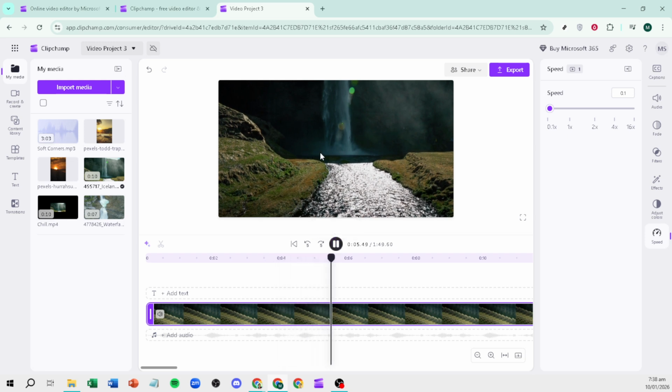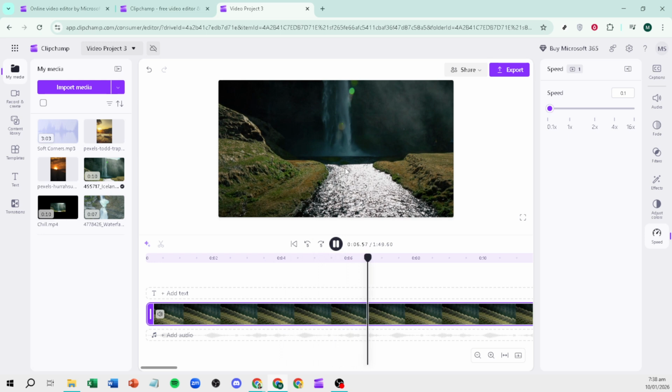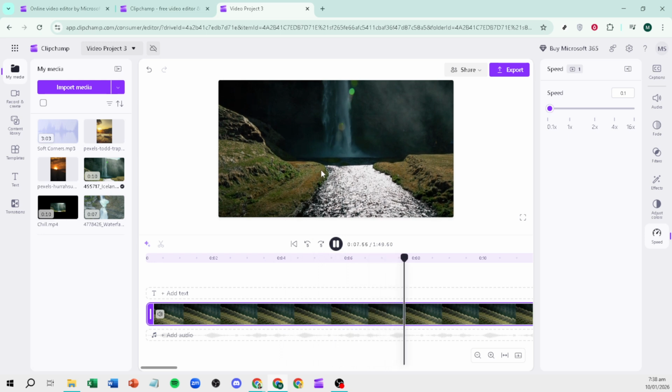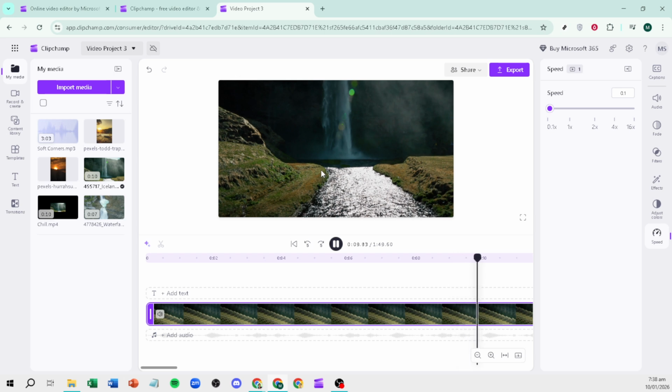Press play if you want to preview at super slow speed, then pause and fine-tune by nudging the playhead. This approach is especially useful for pinpointing cut points, syncing to a moment, or checking a transition.